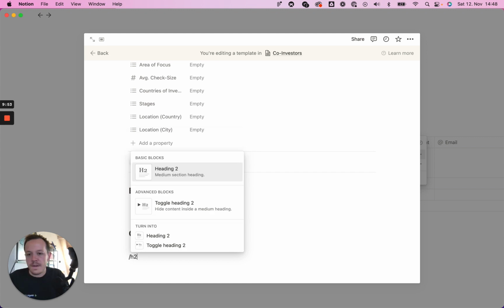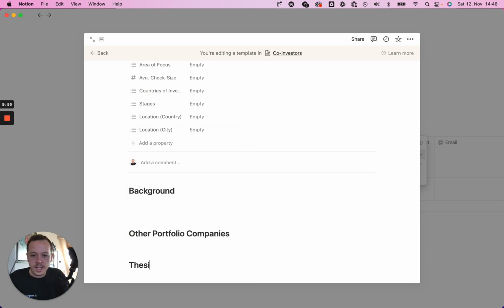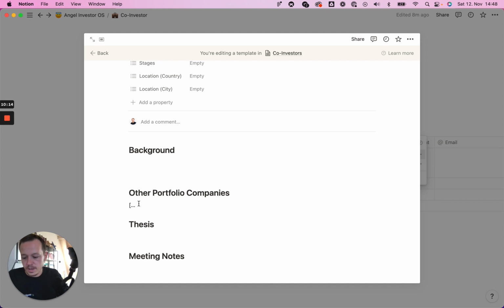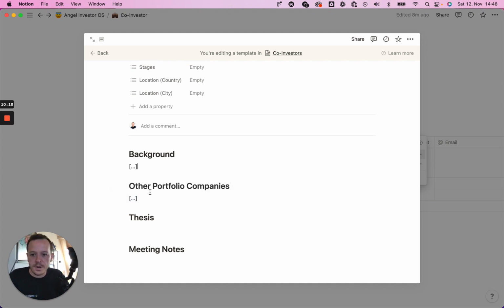And I also want to have some thoughts on their thesis if they are sharing it. And last but not least, always good to have some kind of meeting notes here. So we are going to just type in the different types of headings, and then with the template we can fill that later on. And I'm just leaving some brackets here so that I know that this needs to be filled.